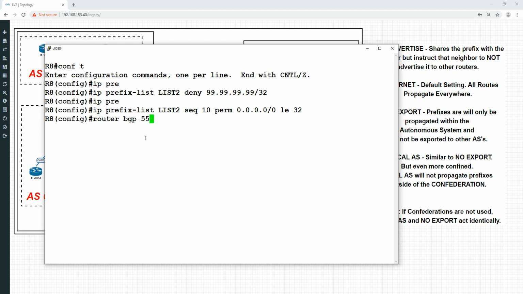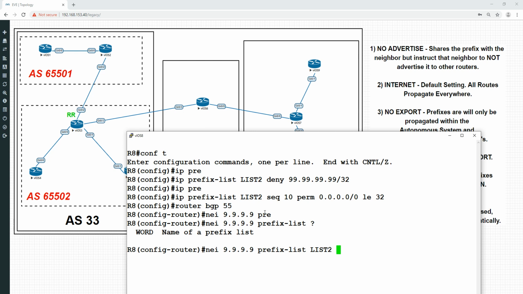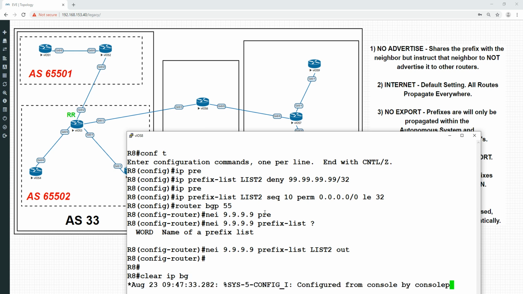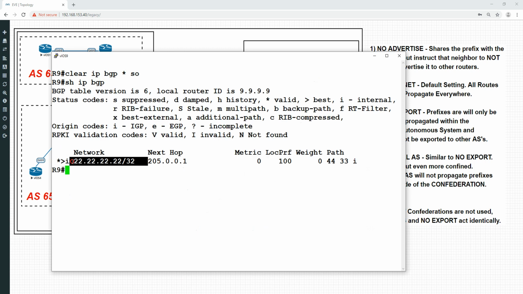Show IP BGP, router BGP, and let's do neighbor. So what we're going to do is we've basically identified this route here. So we're saying deny this route but permit anything else. Okay, so we're going to go to our neighbor and we'll do our neighbor 9.9.9 prefix list and just give it the name, and we've got it called list2. And because the route is originating from us, we're going to do it outbound. Okay, so let's do a clear IP BGP soft. And same again here, or rather clear IP. So we do a show IP BGP, we don't have that route anymore, you see that?